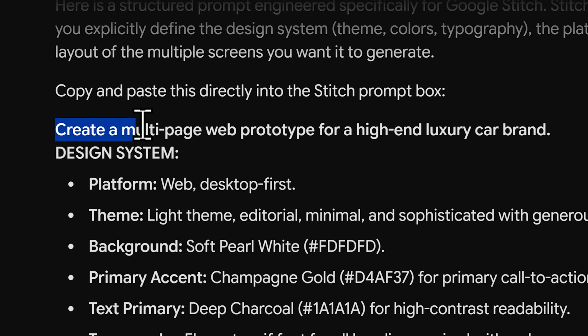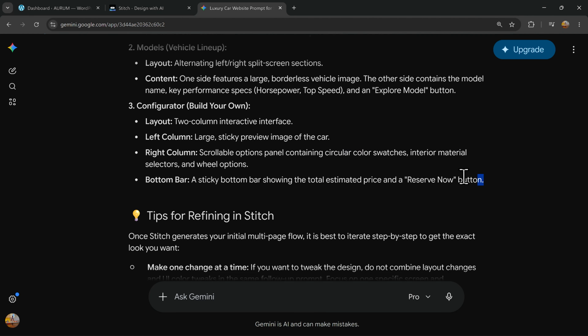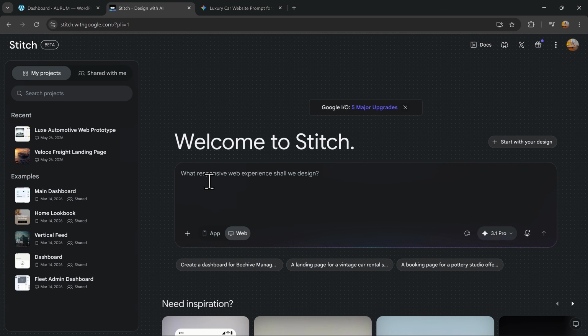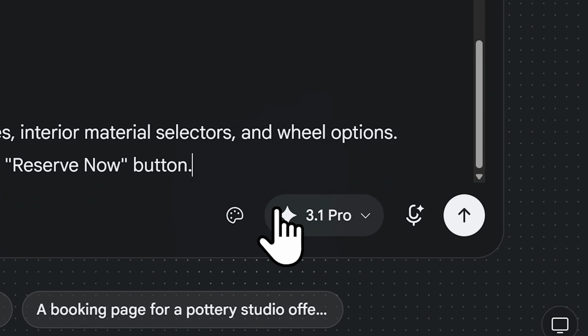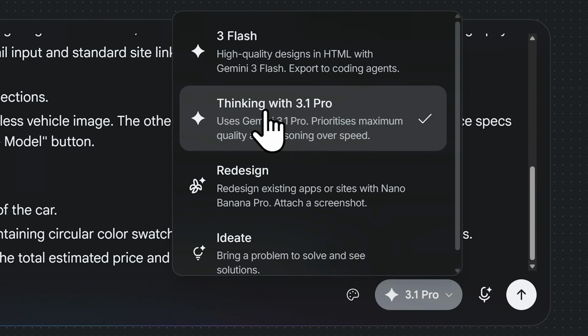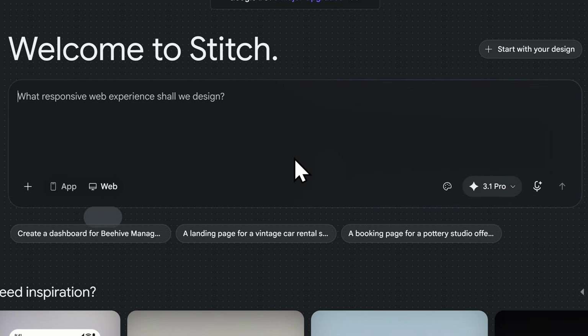It says create a multi-page web prototype for a high-end luxury car brand, and it gives the design specifications below. So what I'm gonna do is basically copy all this and paste into Stitch here. Before submitting, please make sure that you select web here and also switch the model to 3.1 Pro here for the best results, and then click on generate to start generating your website.